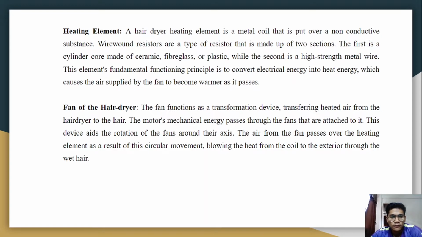Next, the fan of the hair dryer. The fan functions as a transformation device, transferring hot air from the hair dryer to the hair. The motor's mechanical energy passes through the fans that are attached to it. This device aids the rotation of the fans around the edges. The air from the fan passes over the heating element as a result of this circular movement, blowing the heat from the coil to the exterior through the wet hair.